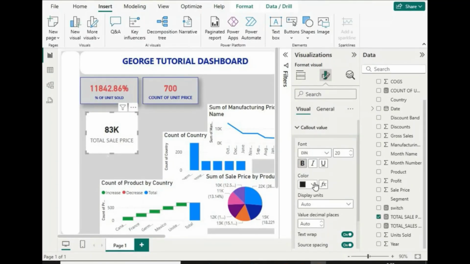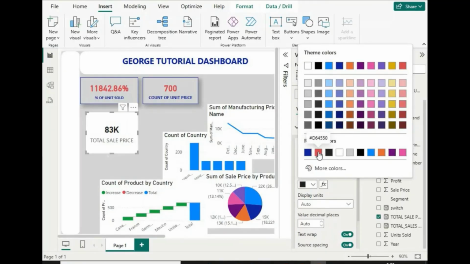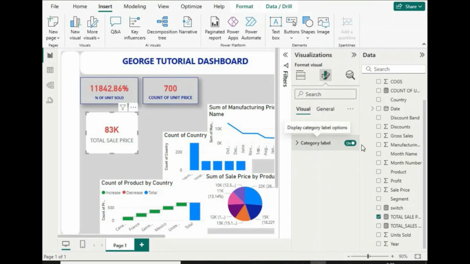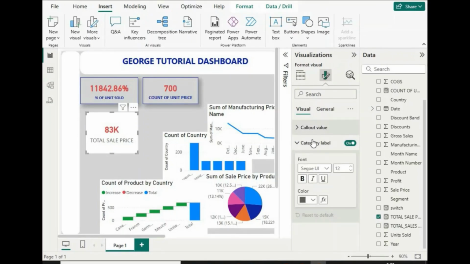We are using the color red with the others. Okay, this is the color red. Now we are done with that. Now let's go to the second one, the categoric label. Click on that drop down and change it.